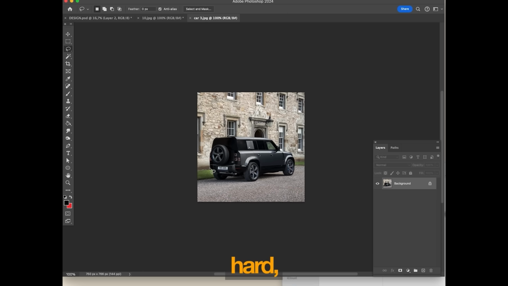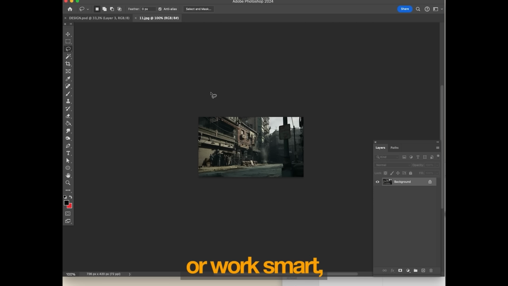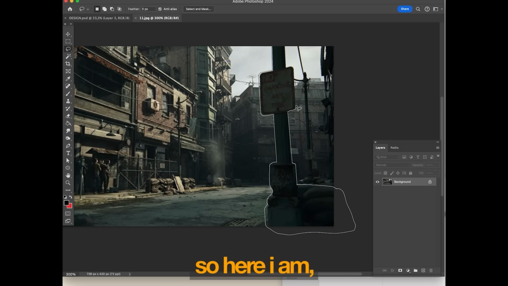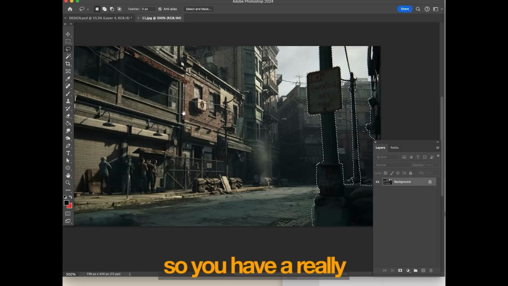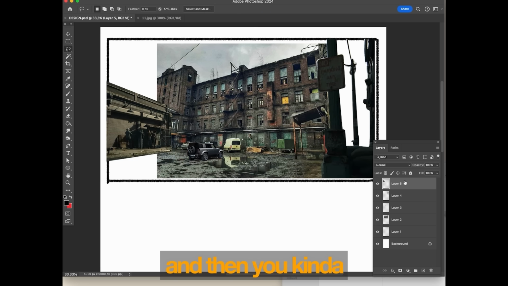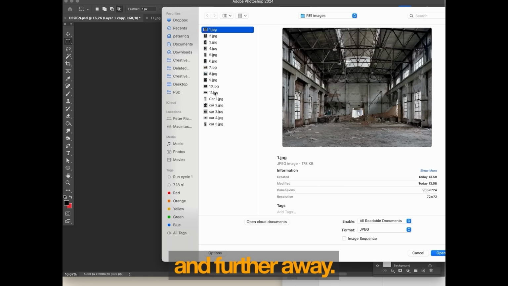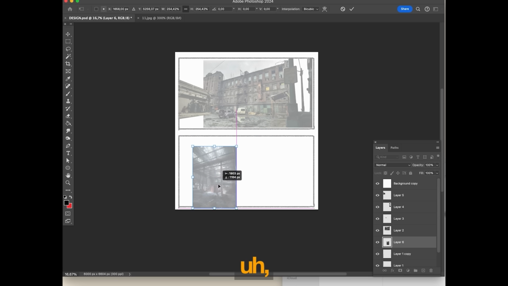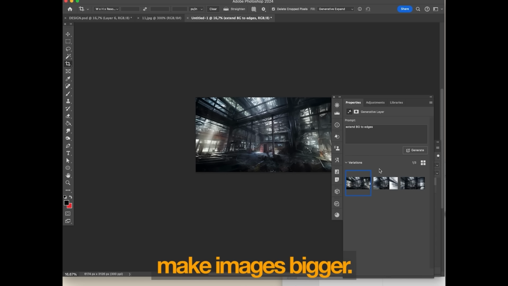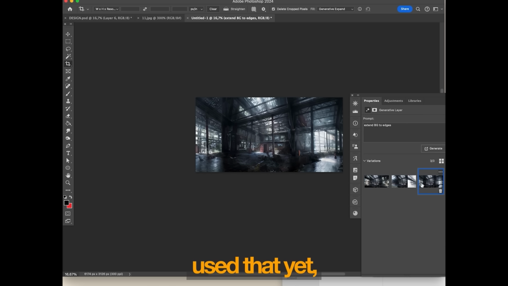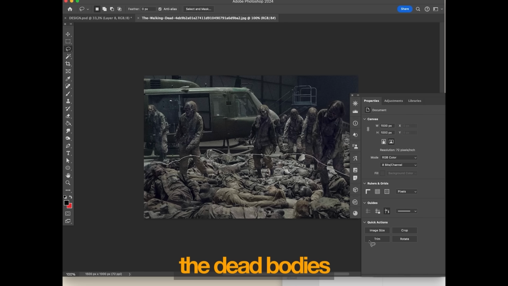It's good to work hard, but sometimes you've got to work smart, not harder. So here I am getting the foreground. It gives more depth, so you have a really dark contrast, and then you kind of fade each step. It looks like it's further and further away. It really helps with the mood. I use AI in Photoshop to sometimes make images bigger. If you haven't used that yet, it's a lifesaver sometimes. It's so good.